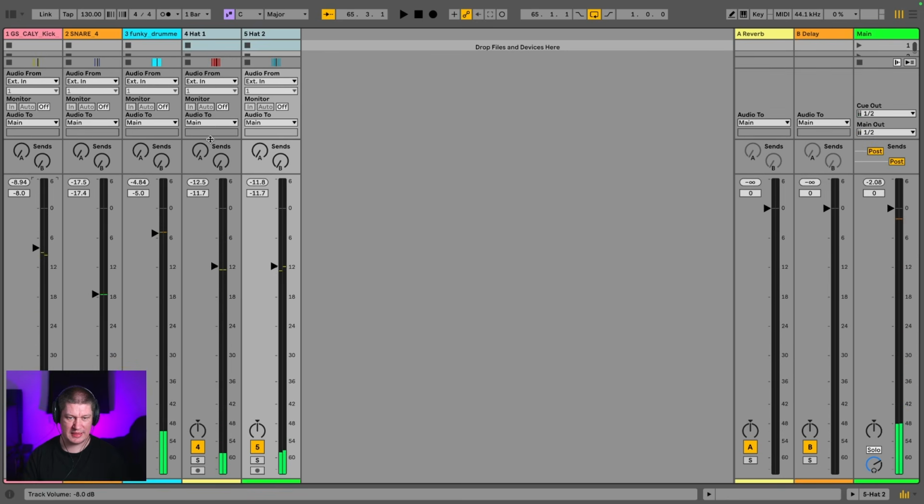Right, let's drag up these sliders. I don't know if you knew this, but you can drag your mixer really tall, and in Ableton Live 12, you can drag it even taller than you could before.